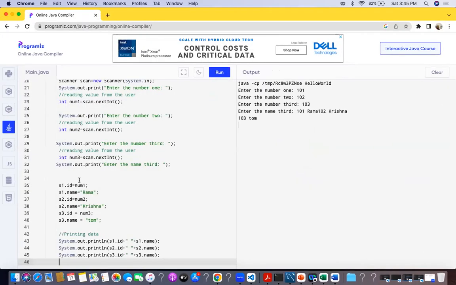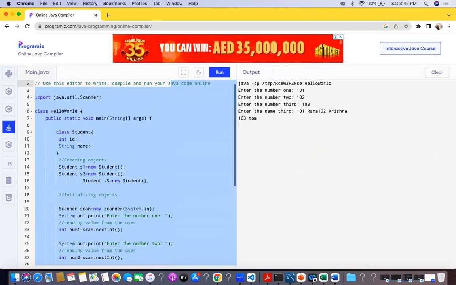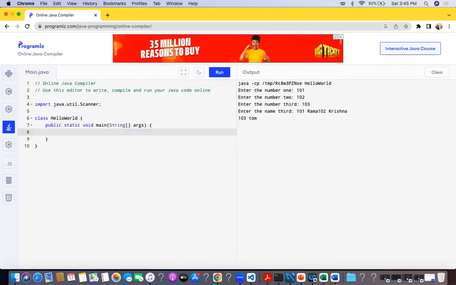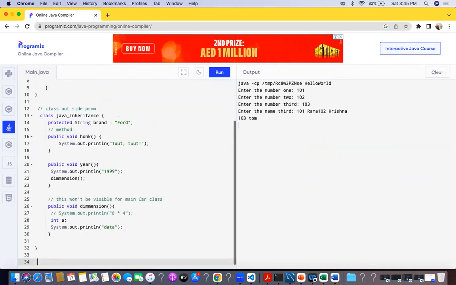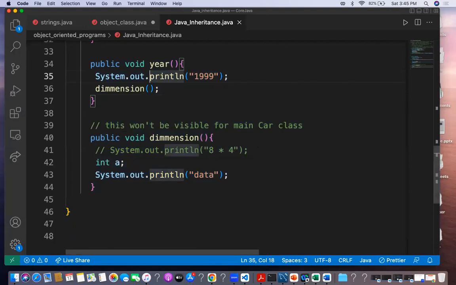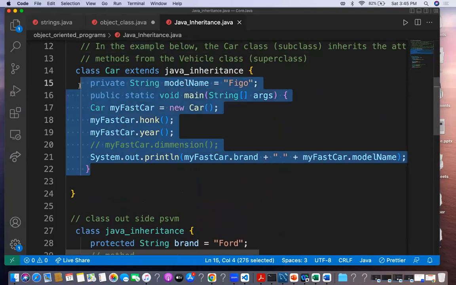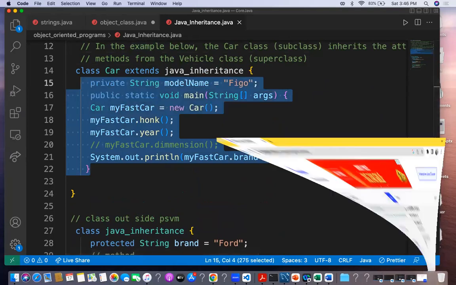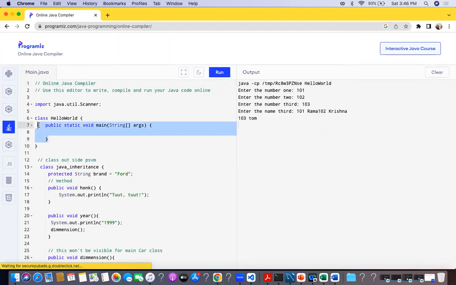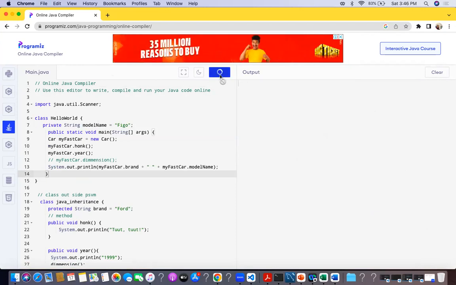Let me show you here. I have the class which is outside. I'm just minimizing this, and let me take this one, paste it and run.